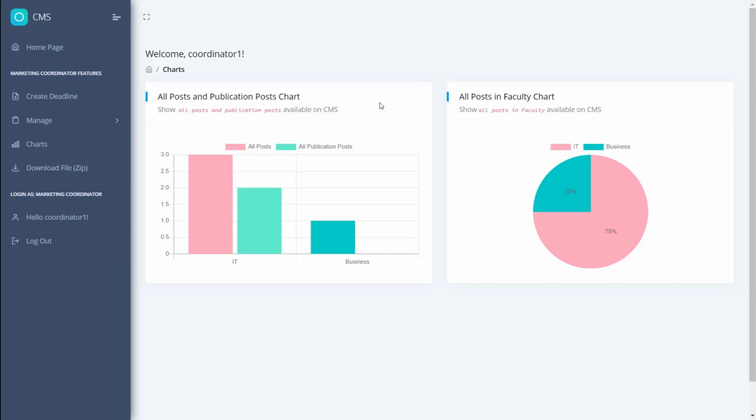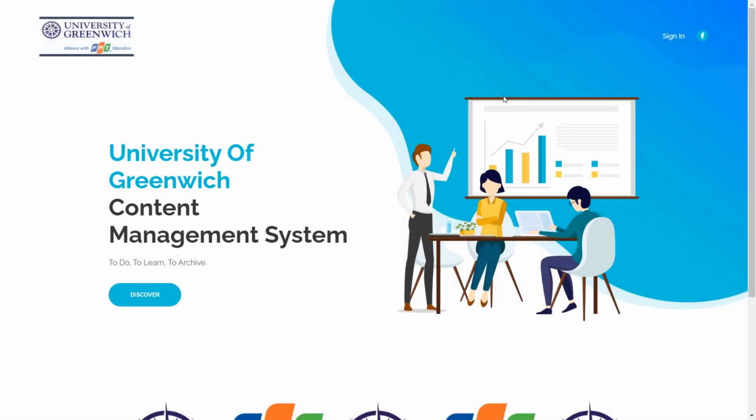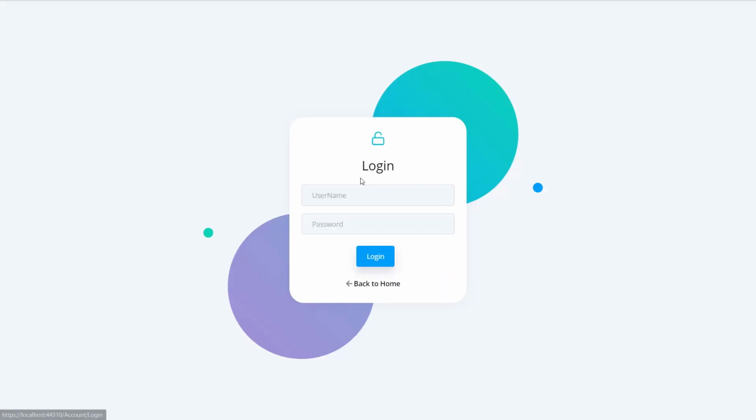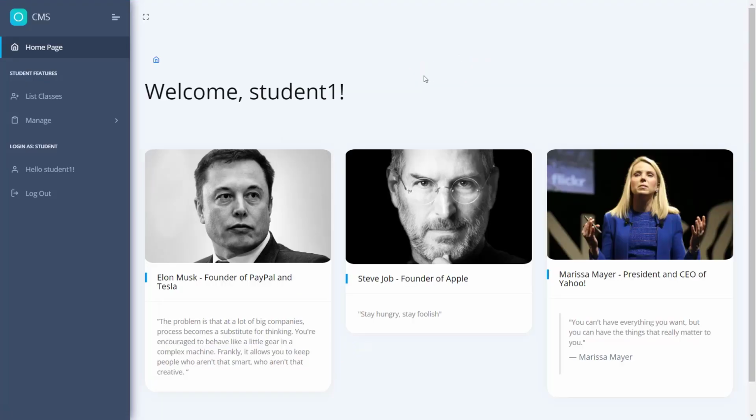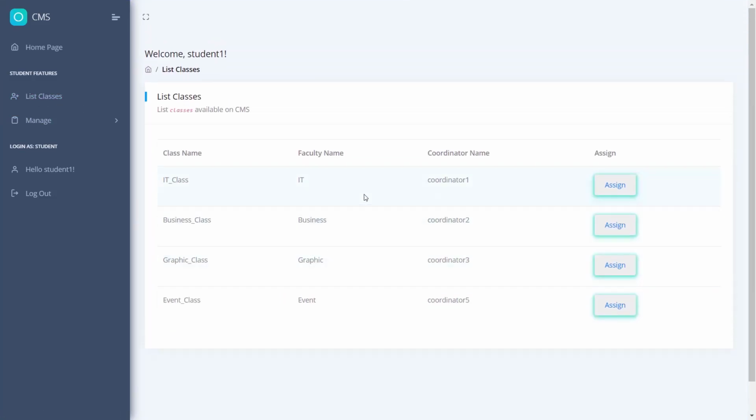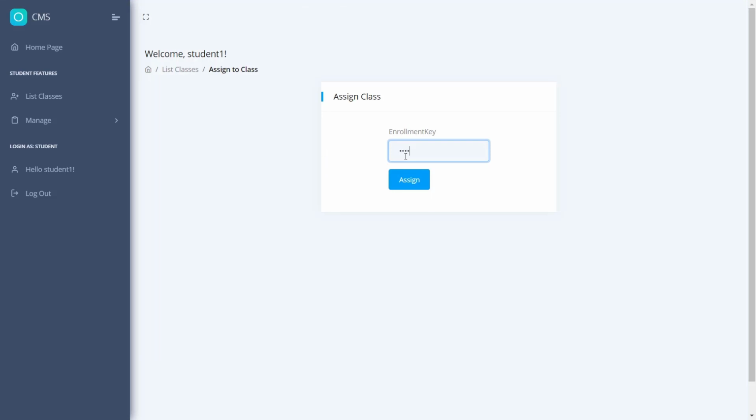Next, I will show you the student role. Let's go to the student role. Now I will log in as a student. As the student, I can view the list of the classes which is managed by the coordinator, and I can self-enroll in a class by the enrollment key which is provided by the coordinator. Here there are 4 classes, however I already enrolled in the IT class, so I cannot enroll in another class even if I have the enrollment key.